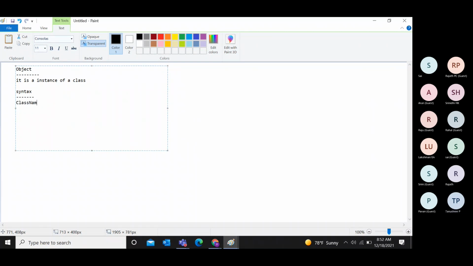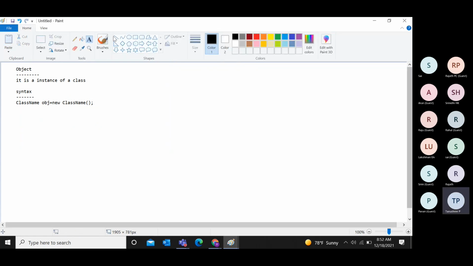Syntax to create an object of a class. You know already, but just write it down. Class name, then obj place. You can write whatever you want. This is the new keyword. Just label it. What is this new keyword? We'll see.